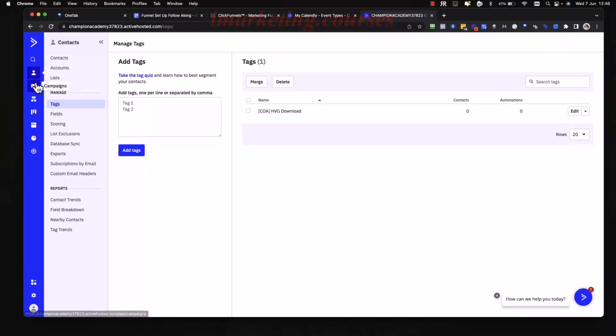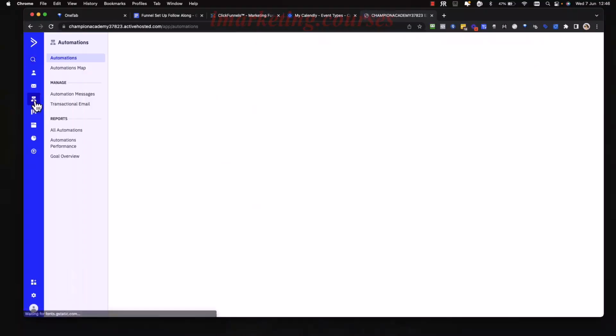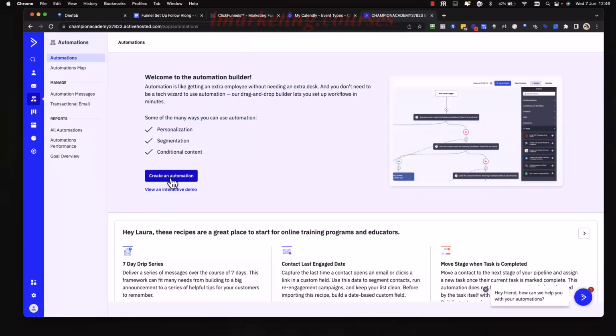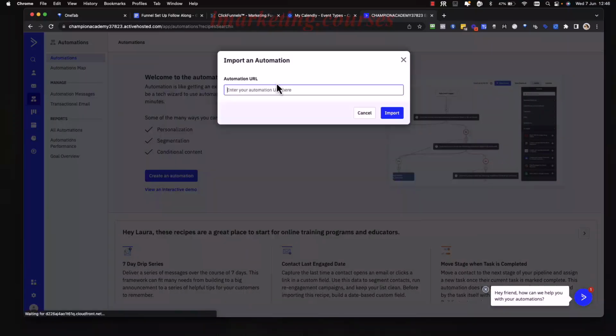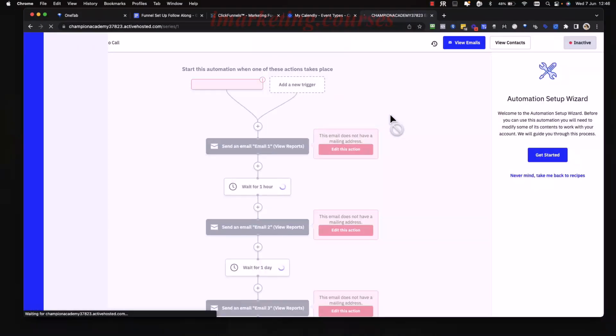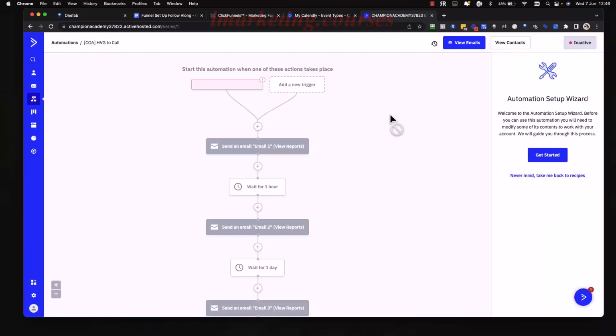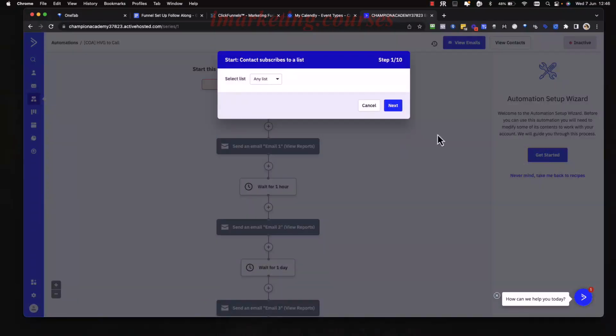I'm going to scroll down on the blue menu bar until I see automations. Click there. Then I'm going to click create an automation and import an automation button. Then I'm going to paste the link I've just copied and click import. Okay, so now our automation is imported and we need to start setting it up. So I'm just going to click on get started.